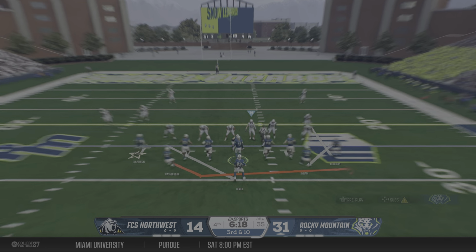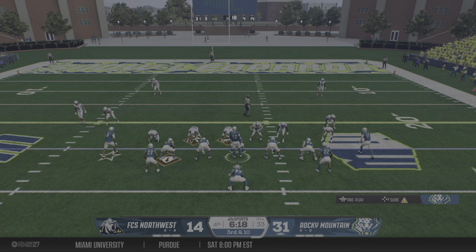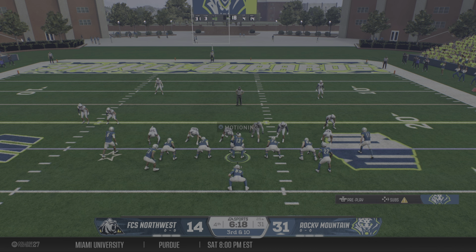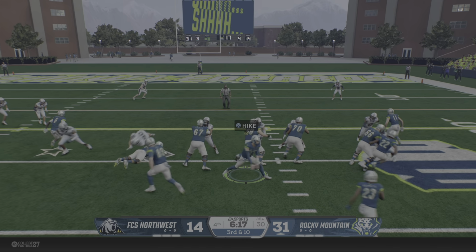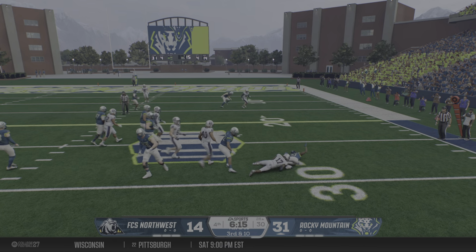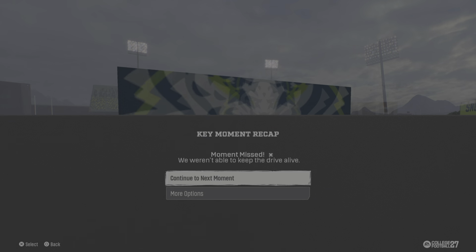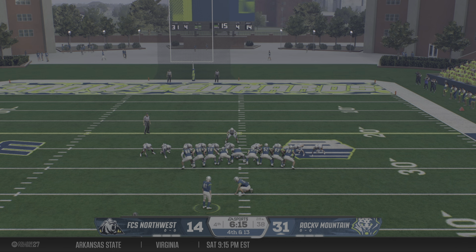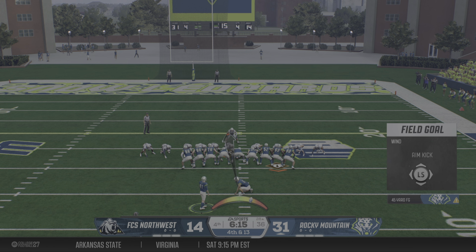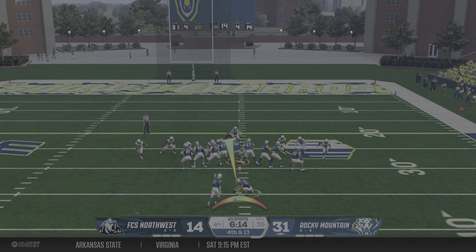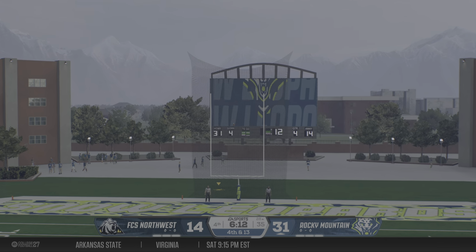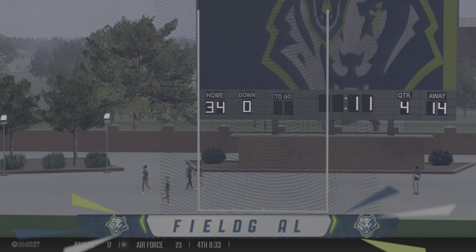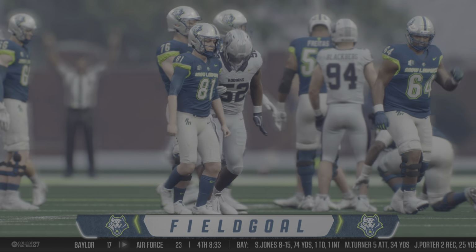Third play of the drive, and they need to make something happen here on 3rd and long. They give it to the freshman, first carry of his career. They'll knock him down for a loss of a couple. Now on 4th down, they'll try to come away with 3. It's good. And now the lead is extended a little further.